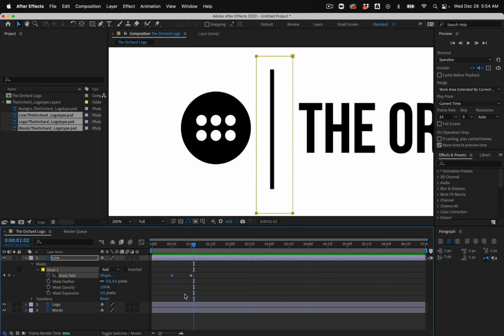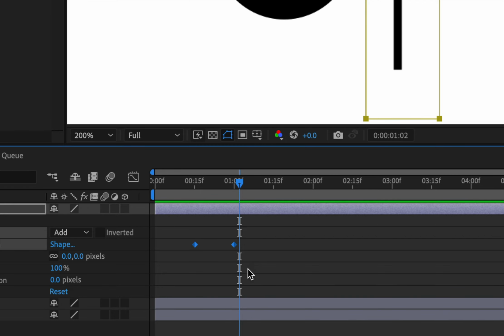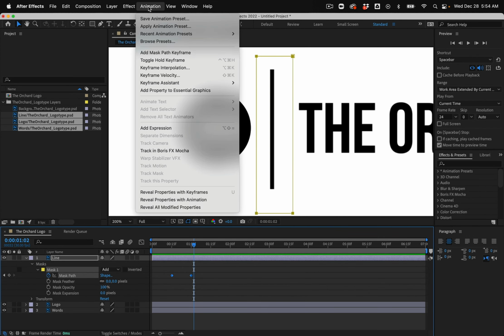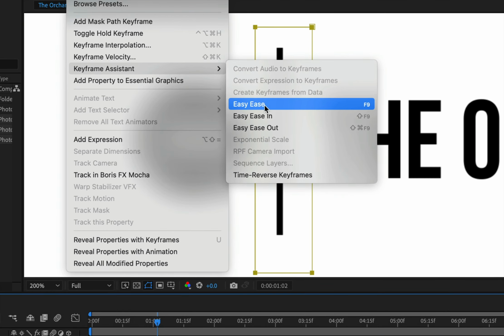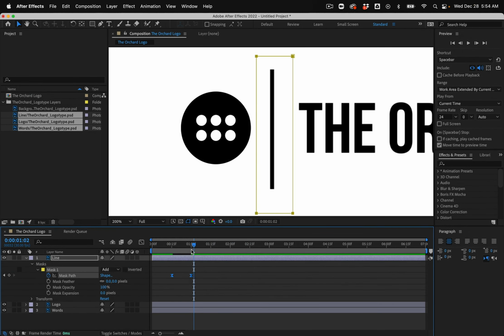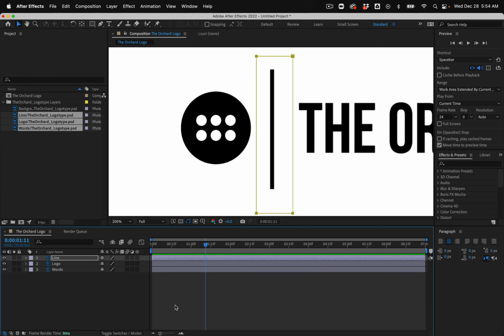Let's add some Easy Ease to both of these keyframes. With them still open, select and drag over the start and the stop keyframe. You can then go up to Animation, Keyframe Assistant, and choose Easy Ease. Now when it plays, it'll slowly start and stop naturally. Let's press the U key to twirl everything closed by pressing it twice.